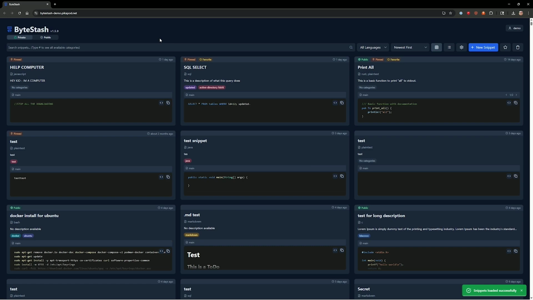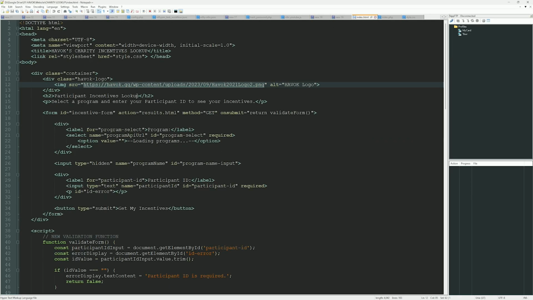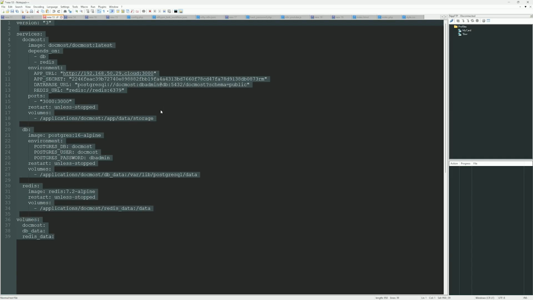If you're anything like me, you have a bunch of code laying around in either Notepad files or even in Notepad++ like this. I have all these different tabs here with just different themes that I'm working on, and it's a crazy mess of Docker Compose files and stuff that I'm not saving anywhere. So in this one, I'm going to show you how we can resolve this by using a program called Bytestash.